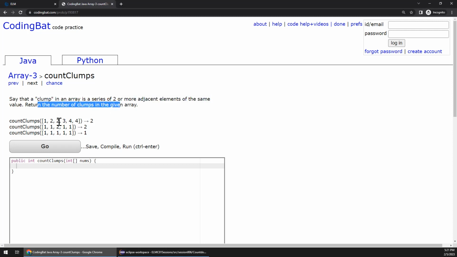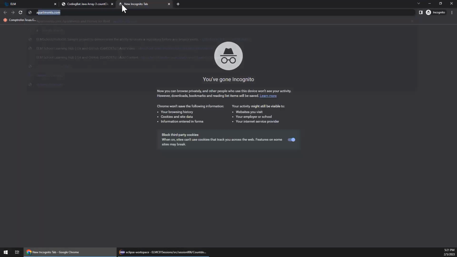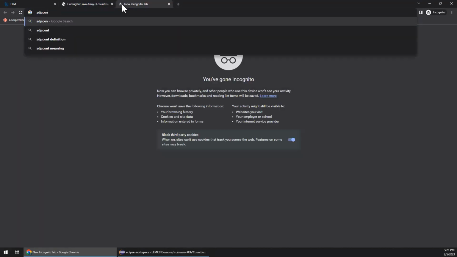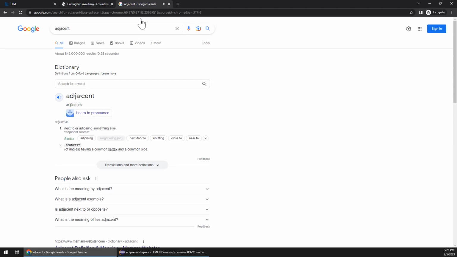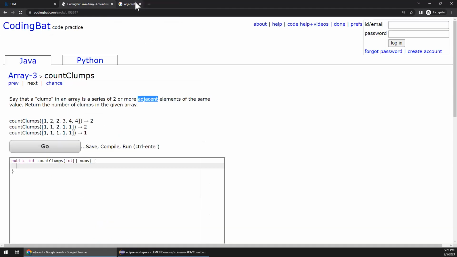So 2 or more adjacent, meaning next to each other. I don't know if I'm pronouncing this right. Let's do this. Adjacent. Adjacent, okay. Adjacent meaning next to, adjoining something else, next to each other, right?